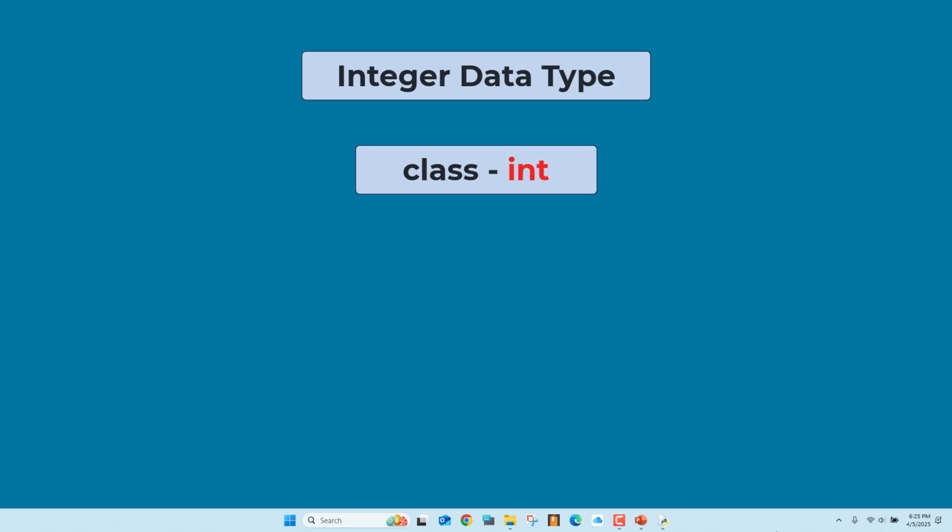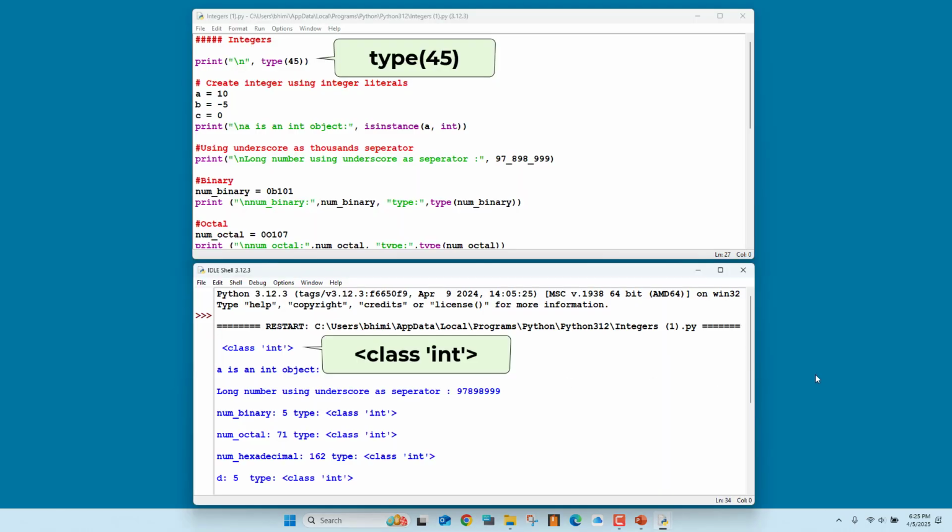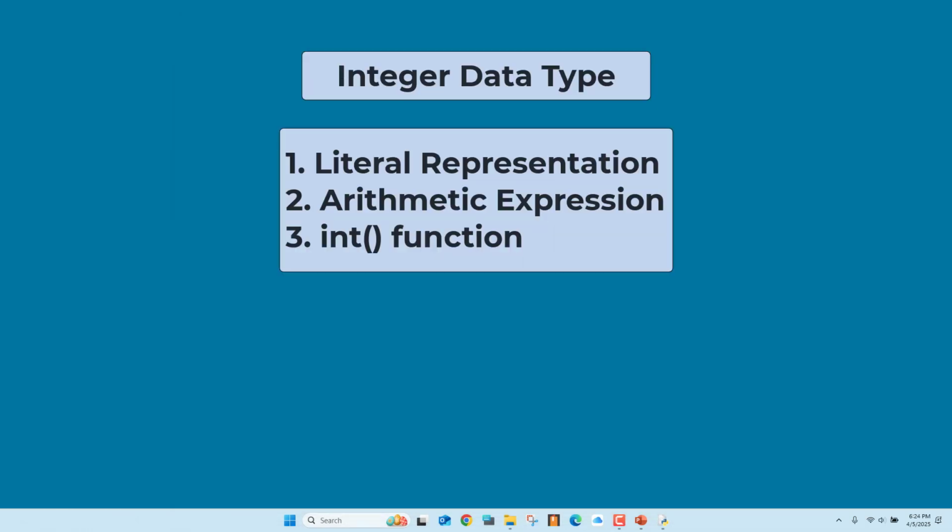The integer data type is represented by the class int. For example, passing an integer value to the type function will return a class int. When you create an integer, Python automatically creates an int object to represent that value. An integer object is an instance of the int class. There are three ways to create an integer object: literal representation, arithmetic expression, or int function.